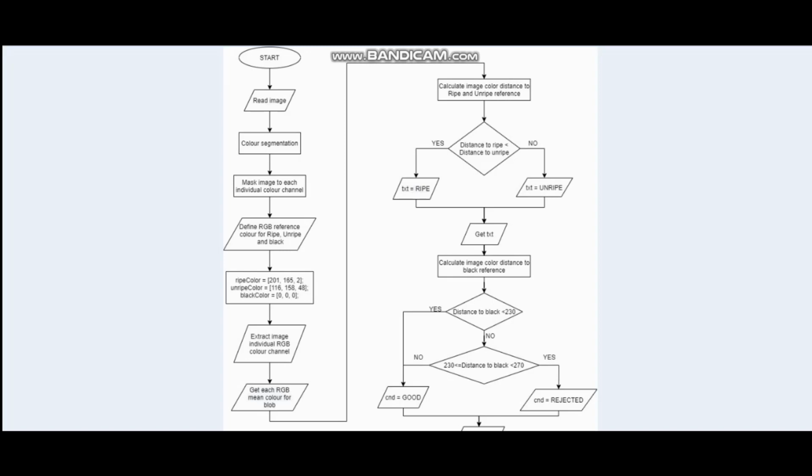And then after that, the RGB individual color channels from the image are extracted. And then the mean color for RGB on each block is detected and extracted too. After that, we will calculate the color distance of the image color to the color reference of ripe and unripe. If the distance to ripe is less than the distance to unripe, yes, therefore the TST value will be ripe. If no, the TST value will be unripe, and then we will get the TST value.